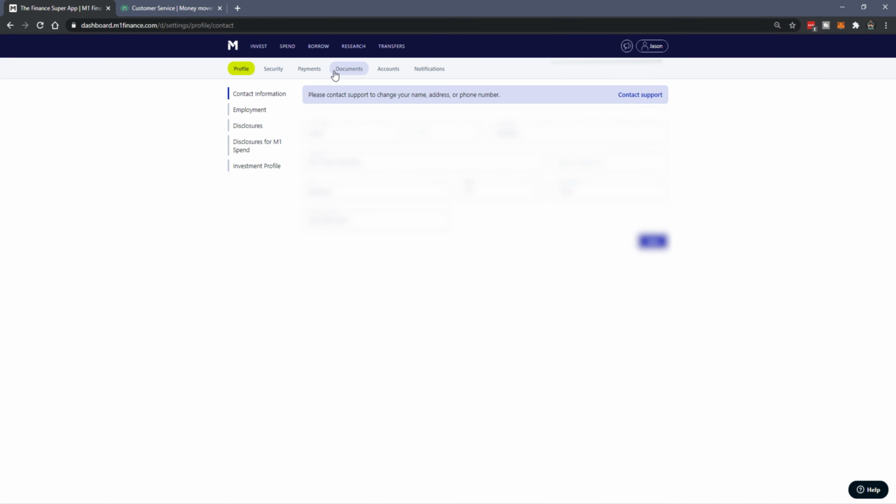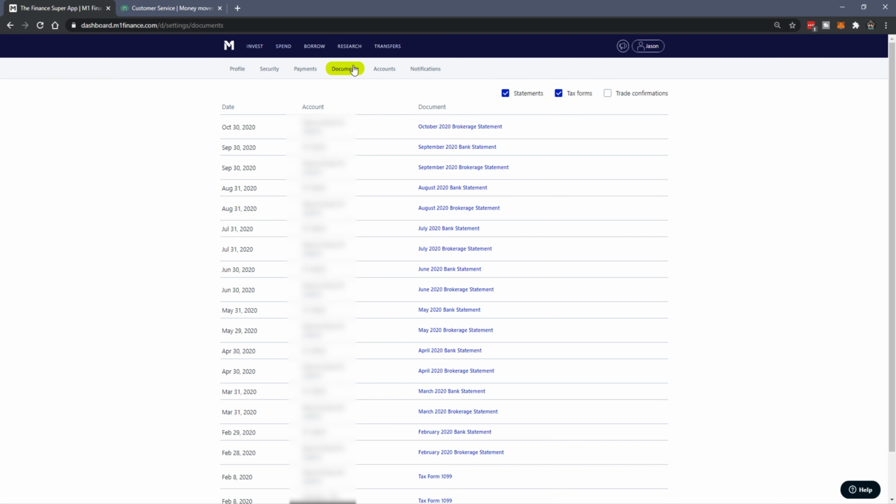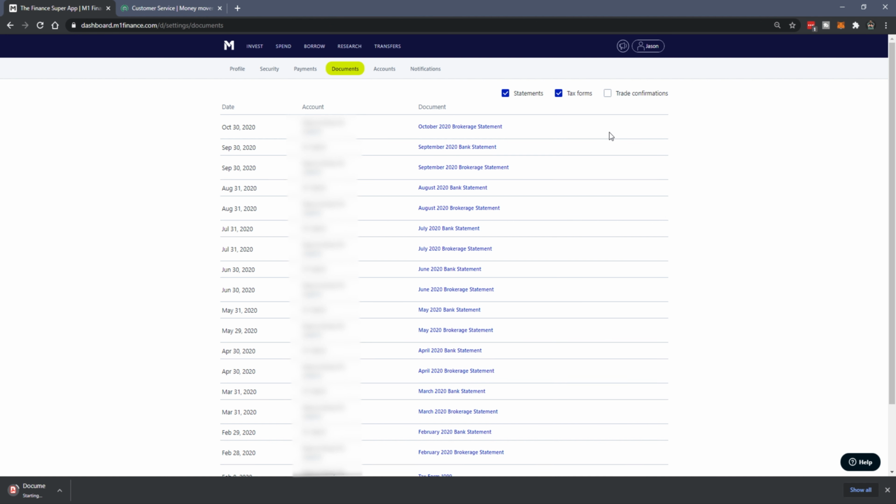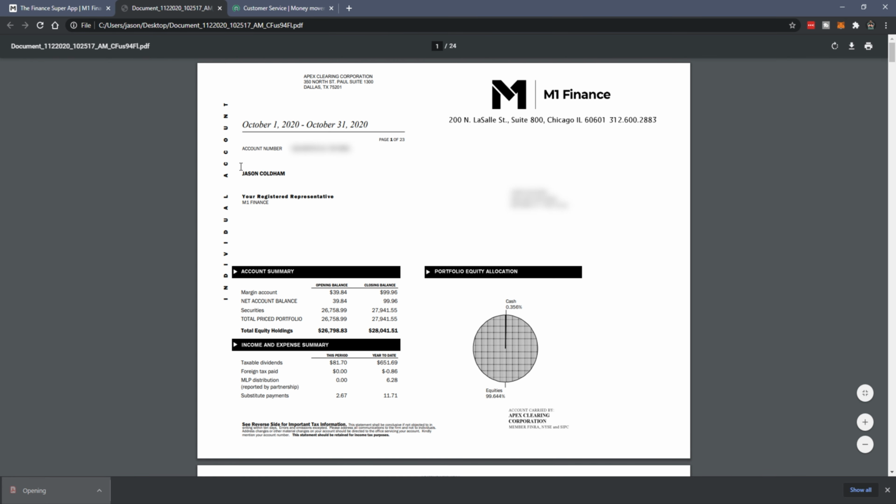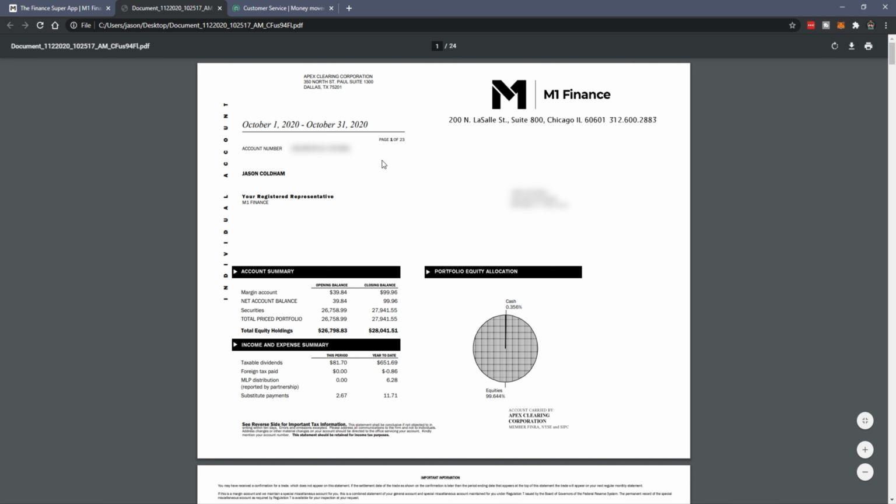And then across the top with these tabs, we're looking for our account number. That is going to be on a statement under Documents. As you can see, we just received the October brokerage statement. So we'll click that and that will download a PDF. When we open the PDF, right at the top here, it shows your account number. Obviously, I'm going to blur mine out so y'all can't see it. But that's where you find your account number that you're going to need to start this transfer.